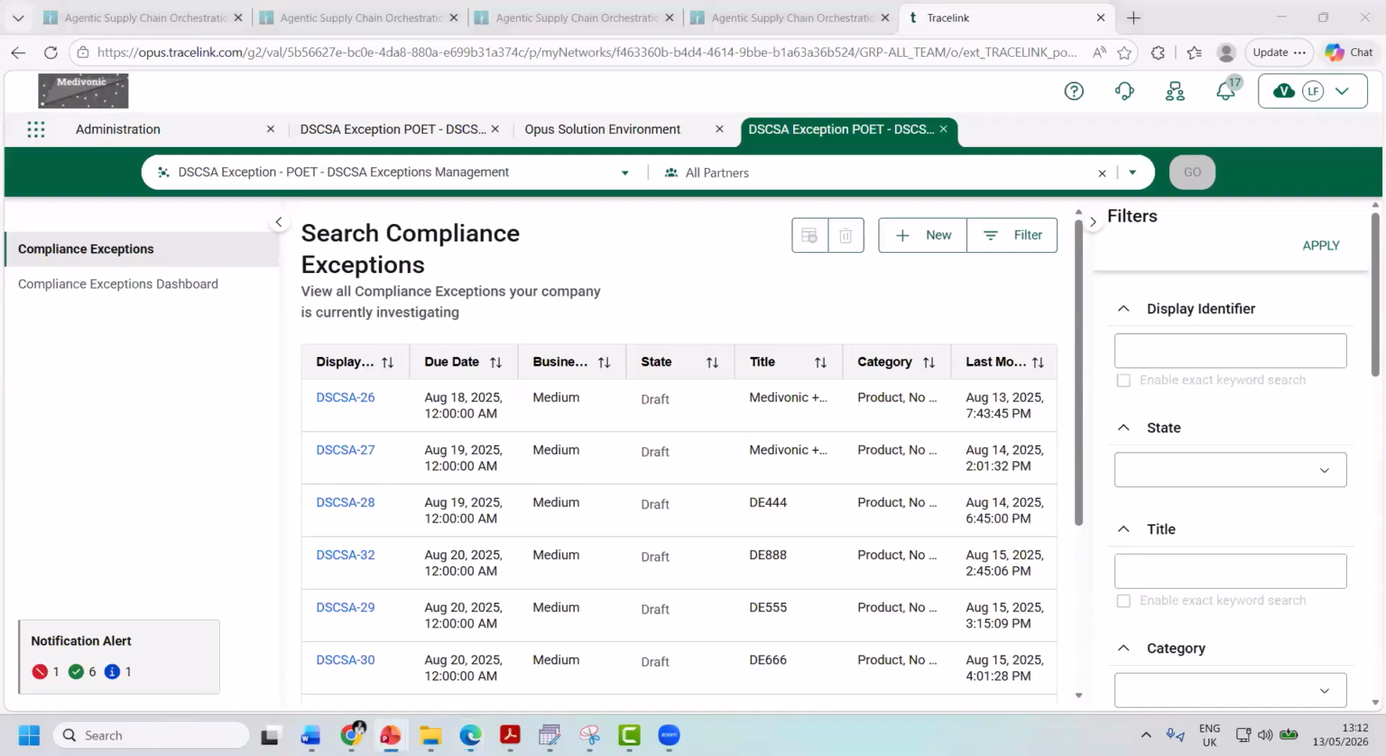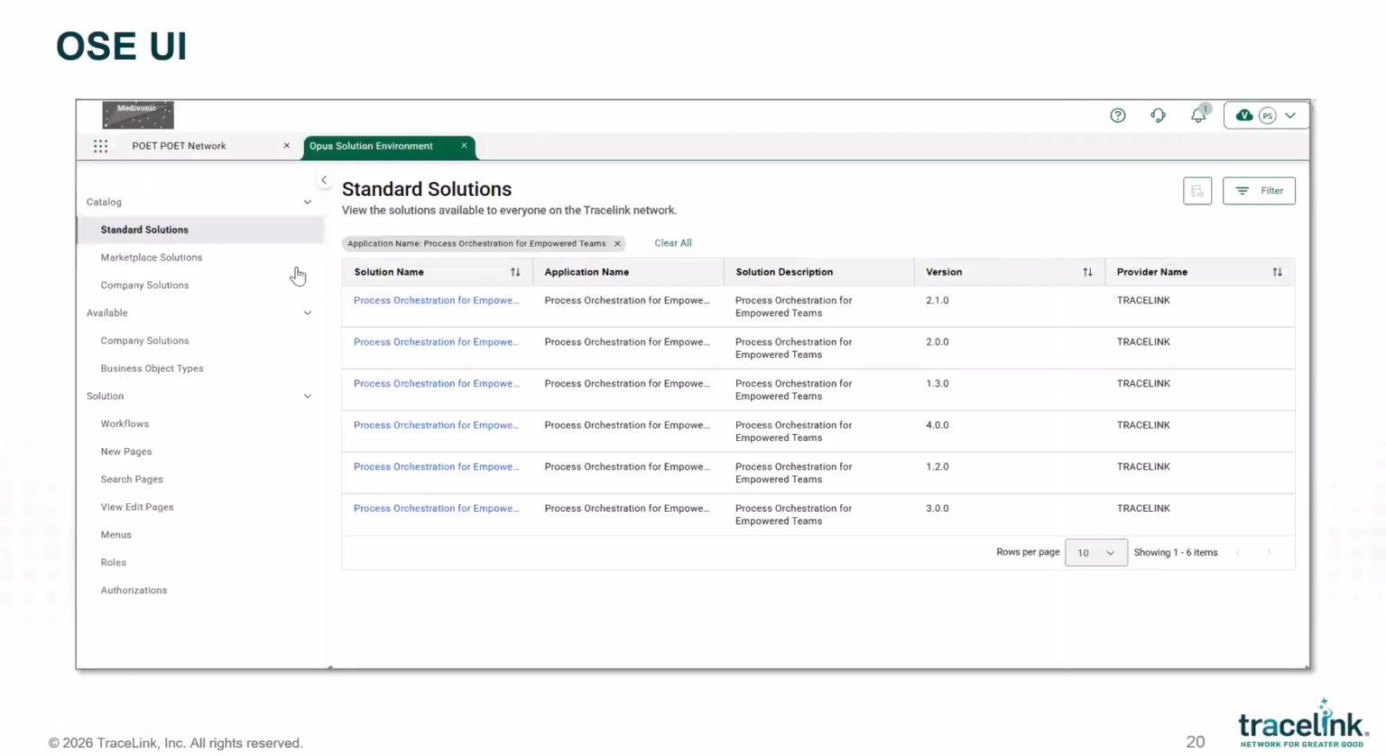So coming back to the presentation now, we'll talk about the OSE user interface. So the left side panel, or menu rather, is organized into 3 main sections. We have catalog, available, and solution. Each section contains subcategories to help you navigate and manage different aspects of OSE. So catalog, this section contains the main categories of solutions available in the OPUS environment. As discussed before, under catalog, we have standard solutions, marketplace solutions, and company solutions.